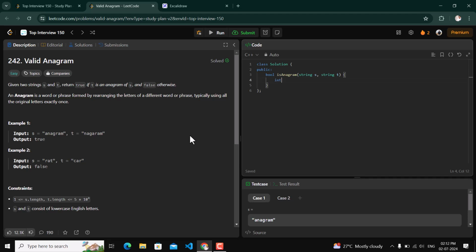So the same we will implement in our code. First of all, we will check whether the sizes are equal or not. If s.length is not equal to t.length, then in any possible case it is not a valid anagram, so we can return false. Now we will create a vector of int where we will store the count, and let's initialize it with size 26 and value 0.